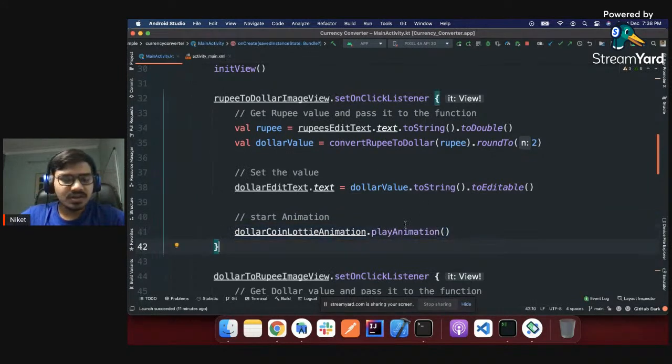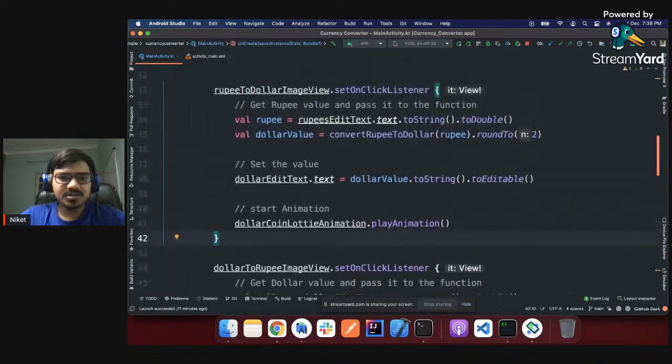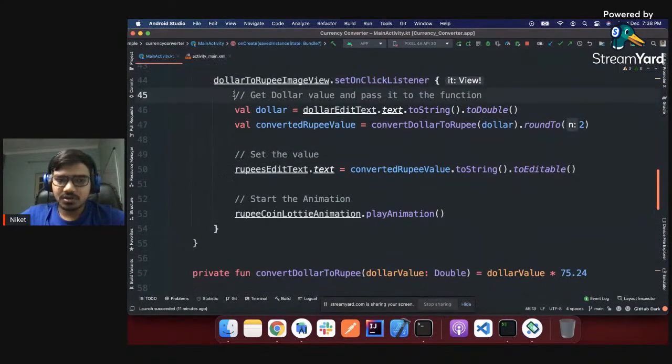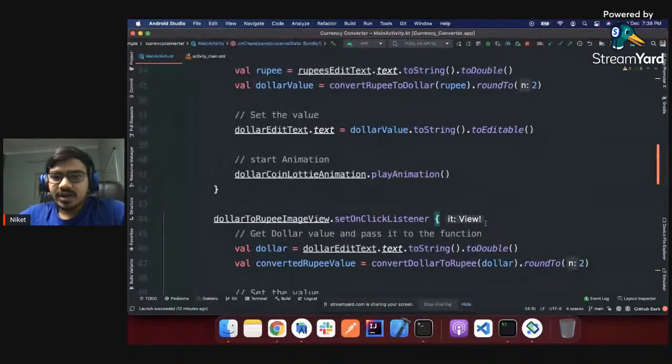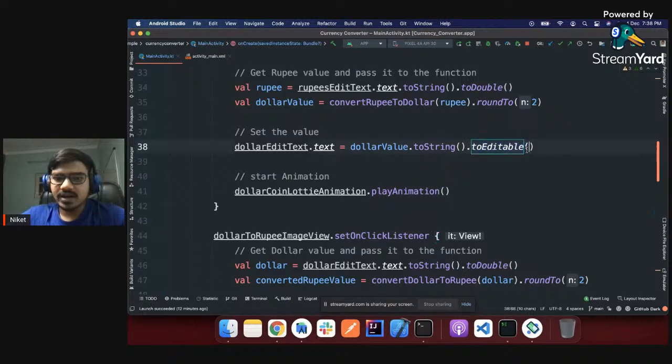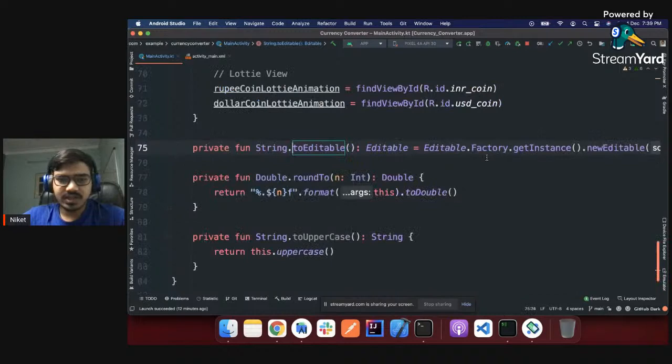So that's pretty much the same thing we are doing with the dollar to rupee conversion also. We are getting the value from the dollar edit text, converting it to the rupee, setting the text and playing the animation. There is one more interesting thing that you might have noticed. What is this editable, right? And how and where is it defined, okay? And how am I able to access it, right? So let's go and check it.